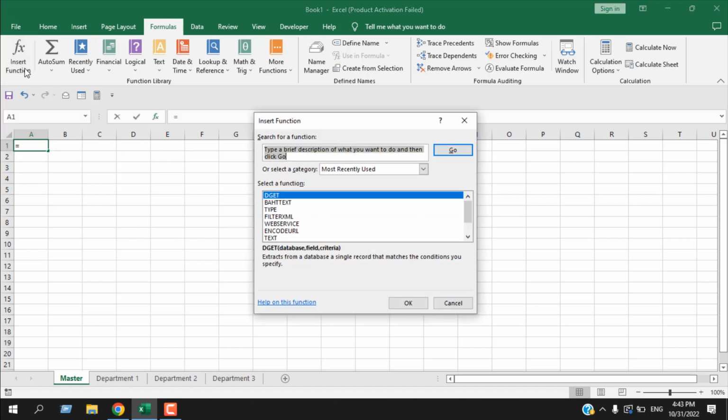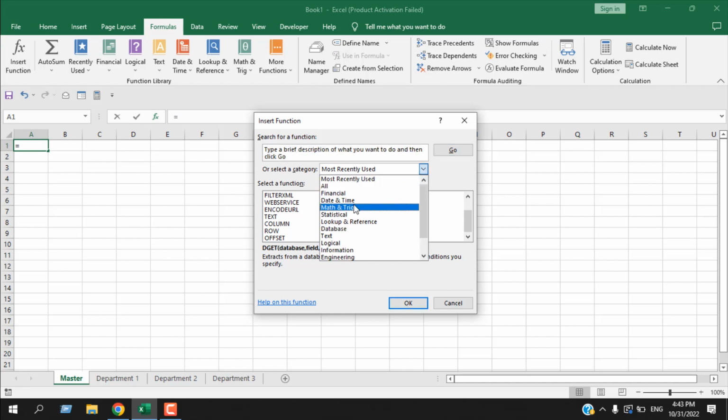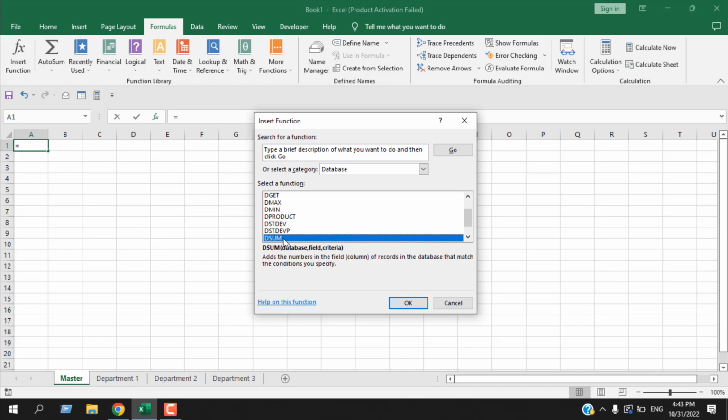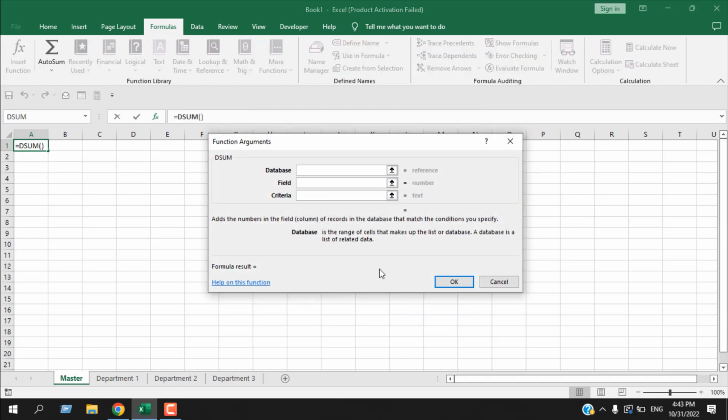So if I click here, it will give me a list of my recently used or most used functions. I can select a function here by category. Let's select here database, and let's say we are going to use the DSUM function. If I click OK, now here it's a completely new pop-up. It will list the function for you, which is DSUM, and here the DSUM function is already placed, and you can insert the parameter inside this option.